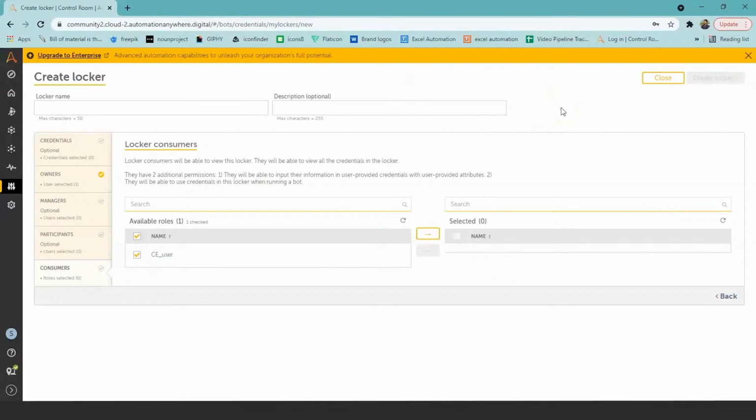Check out my previous video on Automation Anywhere Excel operations, in which I have shown how to create a credential and how to create a locker in detail.